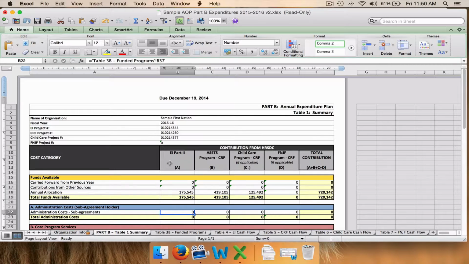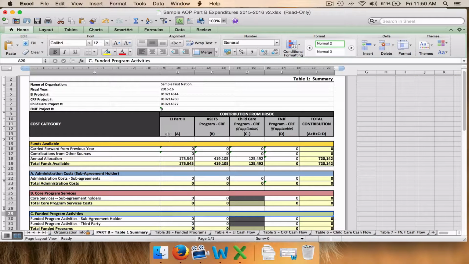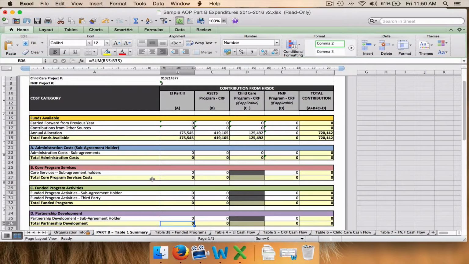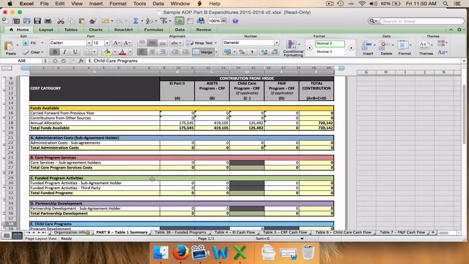So looking at this page, we have EI, Part 2, we got the CRF program, we got the child care, and we got the First Nations Job Fund if we were to be using that. But for this sample, we are not. So automatically all these numbers will be added. So there's your total contribution for this sample First Nation. And once we start putting numbers into the funded programs, they will be coming back to this table summary. Now, I want to explain the administration costs and core program services first.